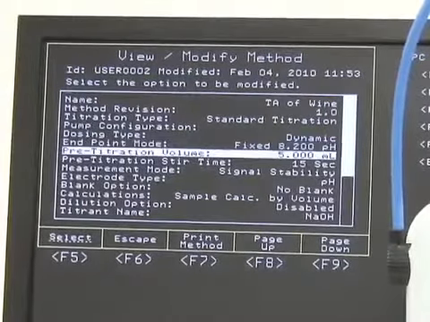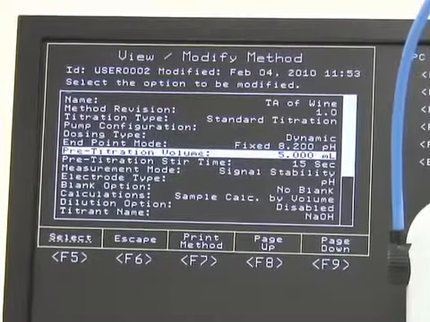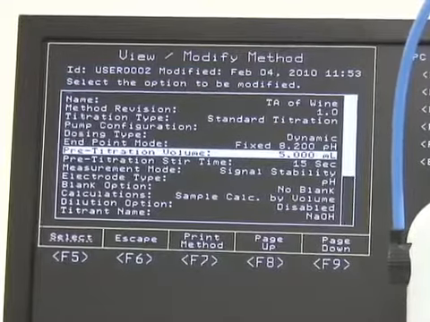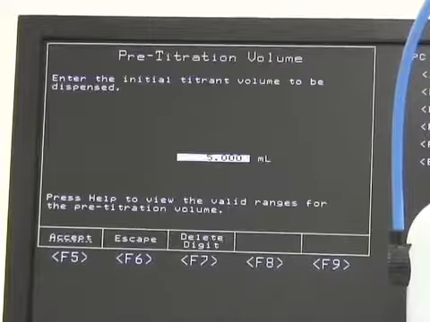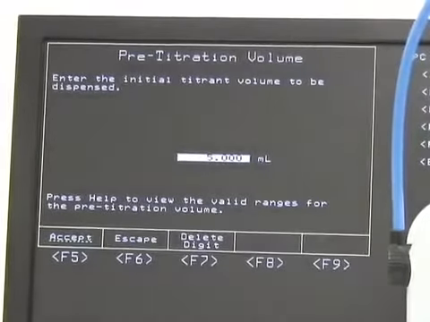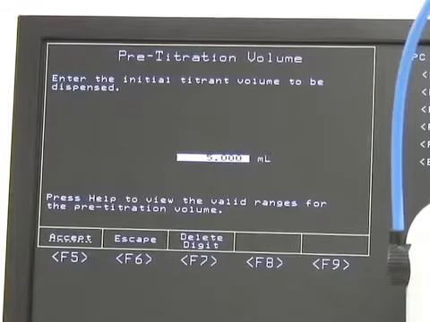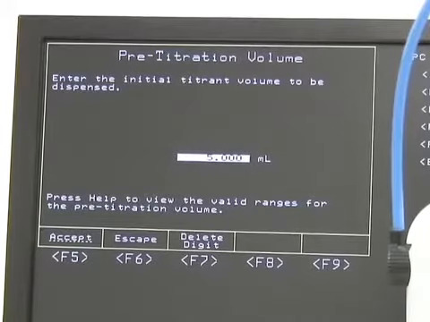Pre-titration volume. This is something that most people really should adjust to fit their wines. If you'd like to speed up the test, you simply select and type in the amount of pre-titration volume you would like dispensed. If you have high total acidity wines, you would raise it to basically try to have it dose up to somewhere around 6 on the pH. If you had low TA wines, you would lower it to make sure you don't miss your endpoint.